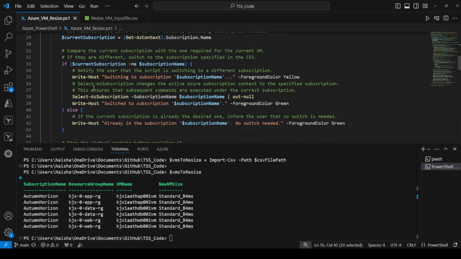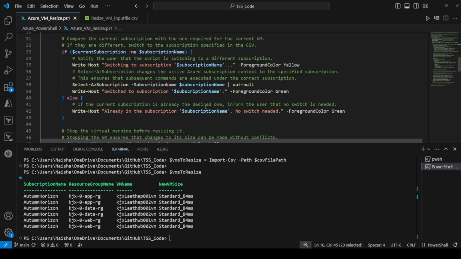By using Select-AzSubscription, it will change the active Azure subscription context to the specified subscription. This ensures that subsequent commands are executed under the correct subscription. Sometimes we have multiple subscriptions and we need to change it. That's why I have kept the subscription name in the CSV file, so it will only execute on that particular subscription. If the current subscription is already the desired one, it will inform the user that no switch is needed.